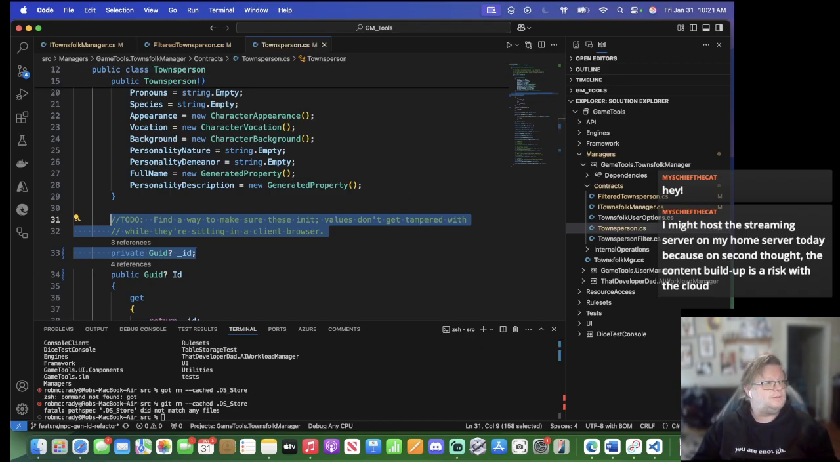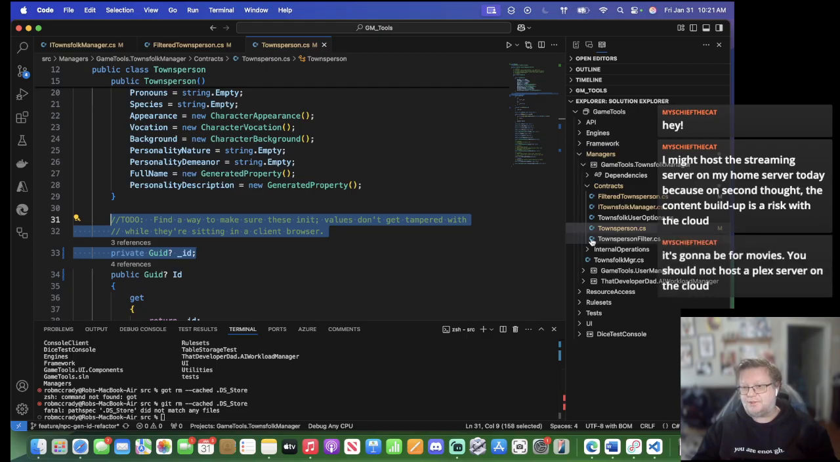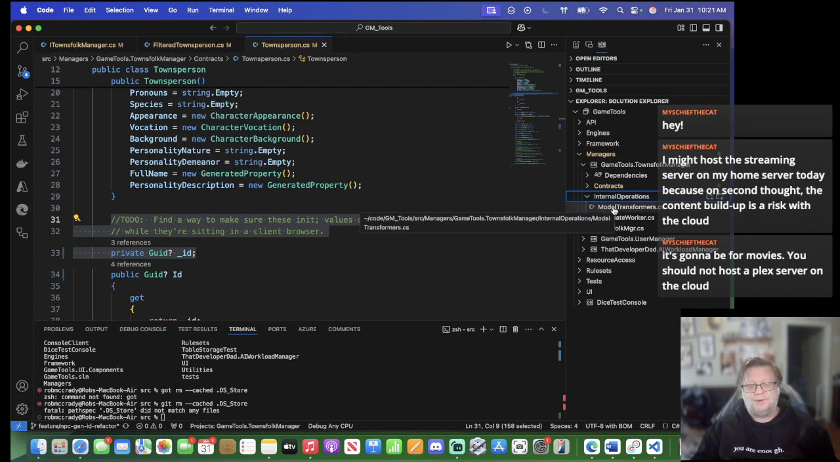There's Townsperson, internal operations, model transforms. Oh, absolutely not. Yeah, hosting a Plex server in the cloud, you're going to be going through lottery winnings on a weekly basis if you do that.